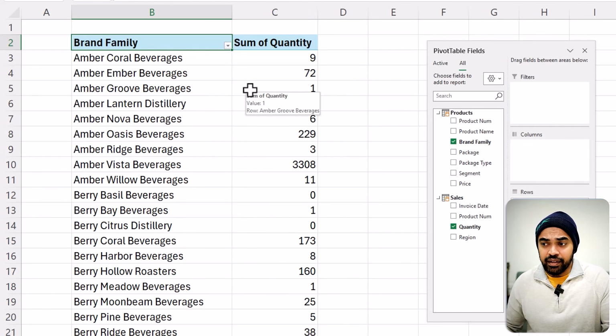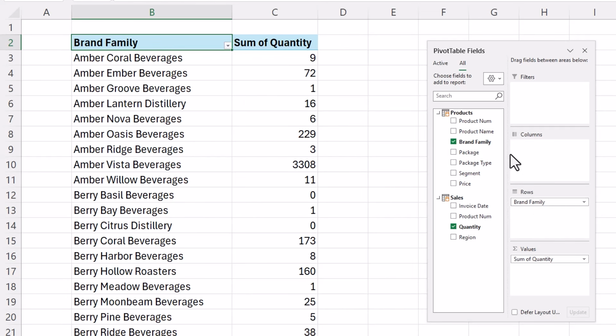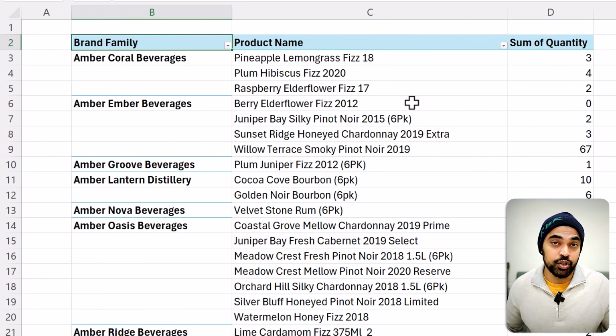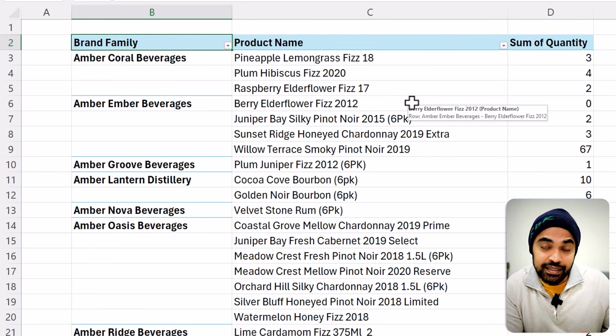You can also take a look at it by the product. So if I just remove the brand family, or perhaps even get the name of the product underneath the brand family, now I can take a look by the brand family as to how many products were sold. This is a gigantic task in Excel.